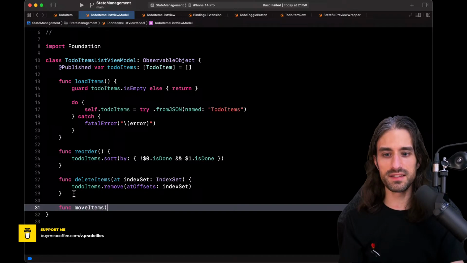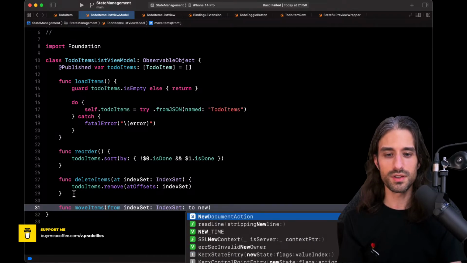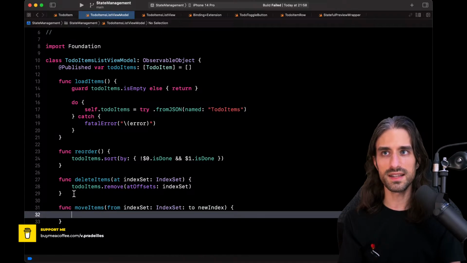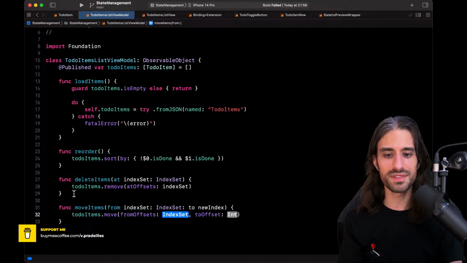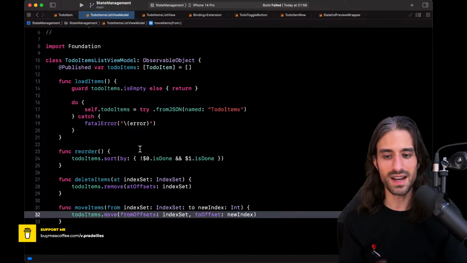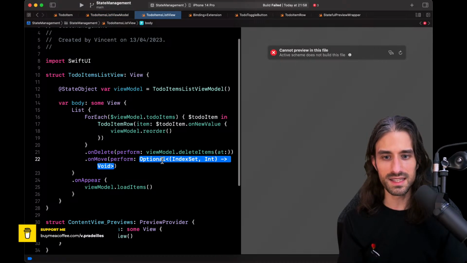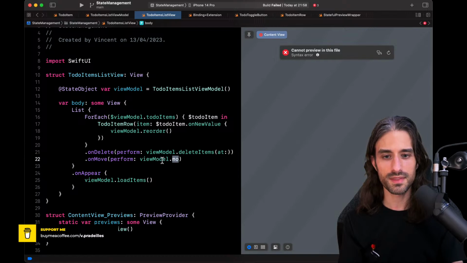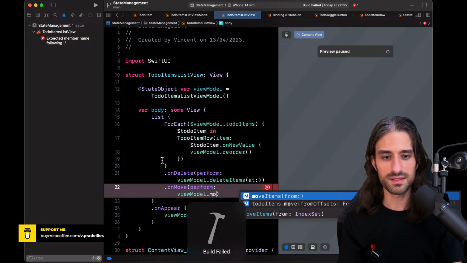So a method move items from index set to new index. So it's to be able to move several items at once, like that. And so on to-do items, we will call the method move from offsets to offset, which matches the signature that I haven't written entirely. So like that. Inside my view, I can just pass the reference to the method.